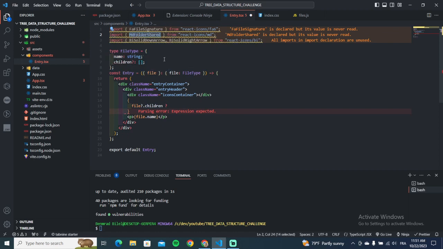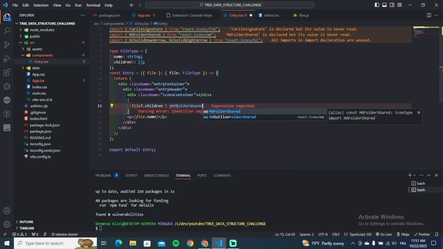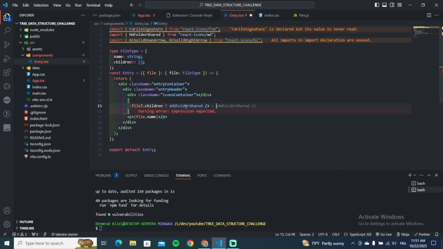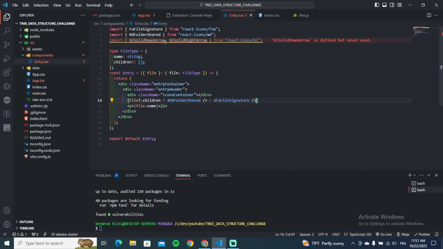Give me the folder icon. I wanna display the folder icon. Of course, if not, I wanna display the file icon. It's super easy, right? So there you go. And let's display always for now this icon.